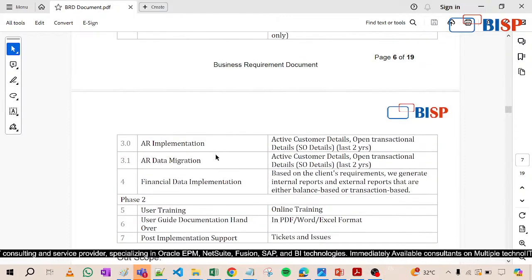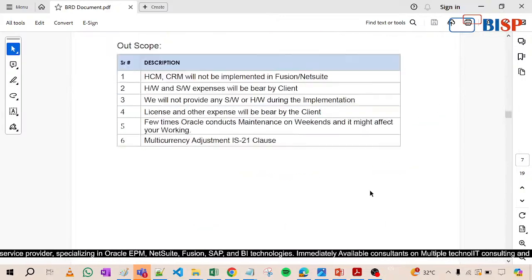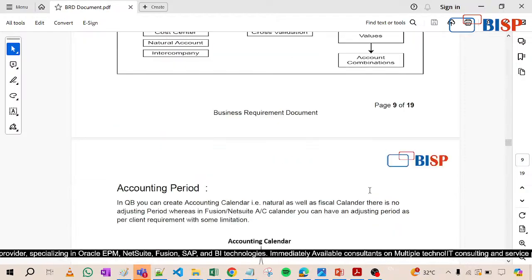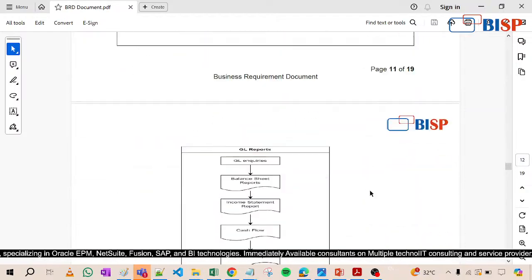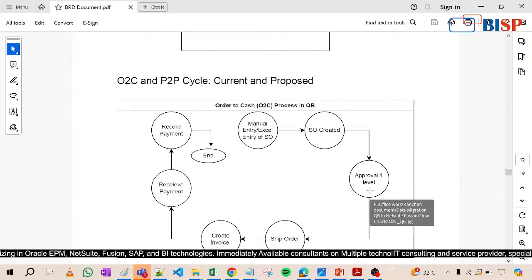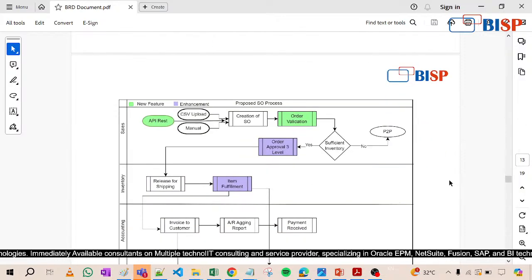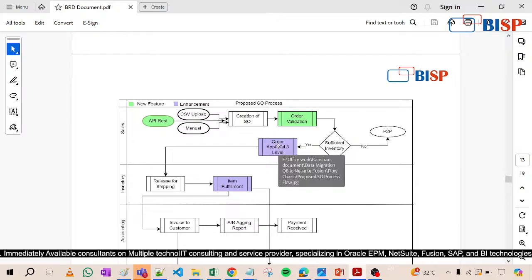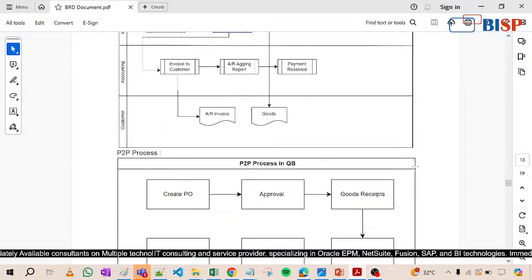So when we have defined each and everything, we have to take the sign off from the client. That is what I am showing you, that these things are necessarily to be included in the document, because for successful completion of any project it is highly recommended to first prepare the BRD and then take the sign off from the client, and then you can move further. So this is what new things we are going to offer them, right? These are the new things.